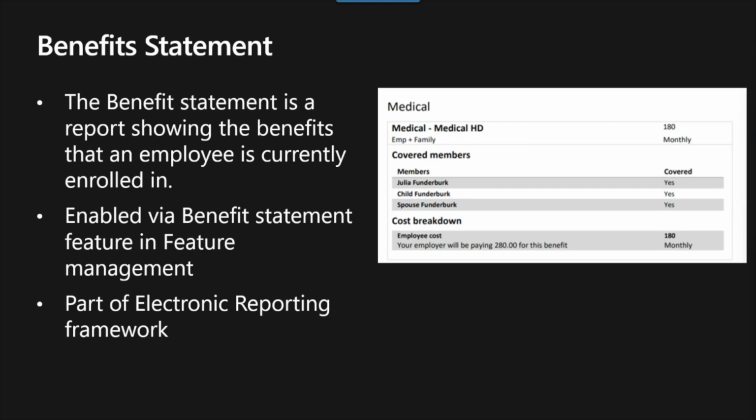It's important to note that the benefit statement feature must be enabled in the feature management workspace, and you'll also need to ensure that the benefit management feature is enabled first before you can select the benefit statement feature. The benefit statement is part of the electronic reporting framework, and thus it's also important to note that the configuration providers and repositories will also need to be set up and configured in order to use this new report.